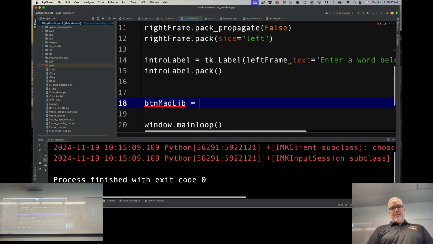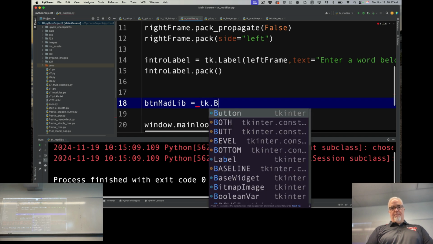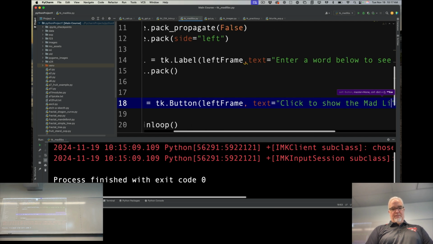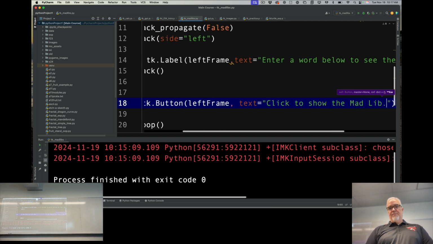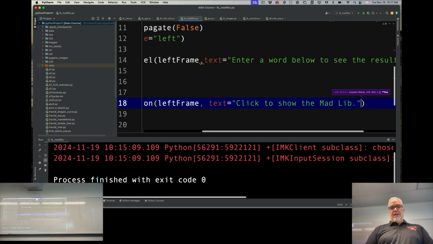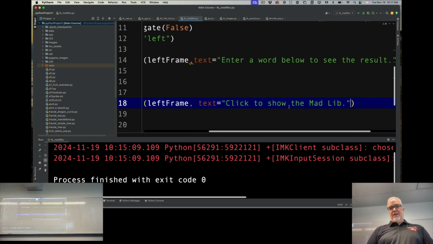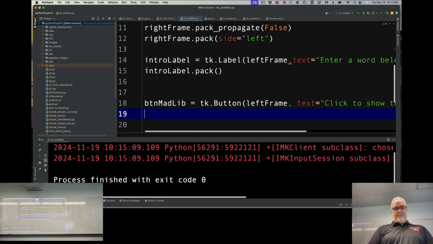I'll call it button_madlib equals tk.Button. And the left frame is the master. And the text equals "click to show the Mad Lib." That's a lot of text for a button, but we'll just go with it. And then I'm not going to add a command to that button just yet because I haven't created the function yet.